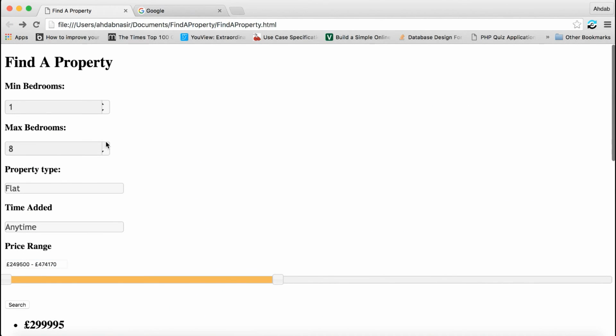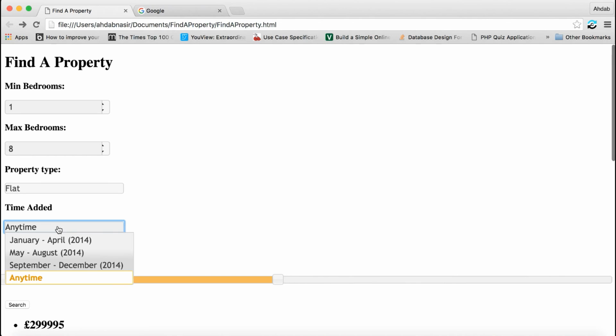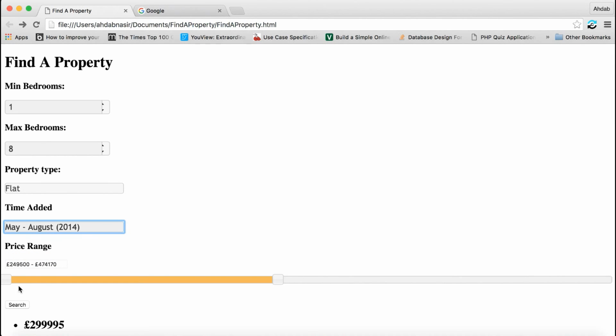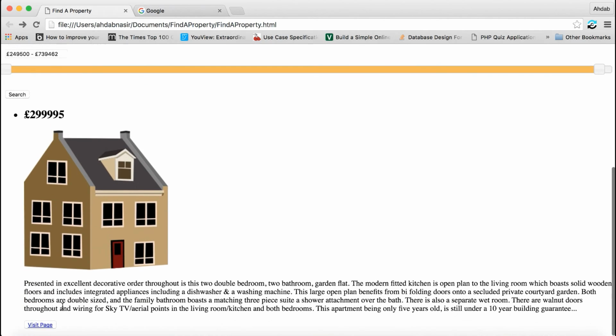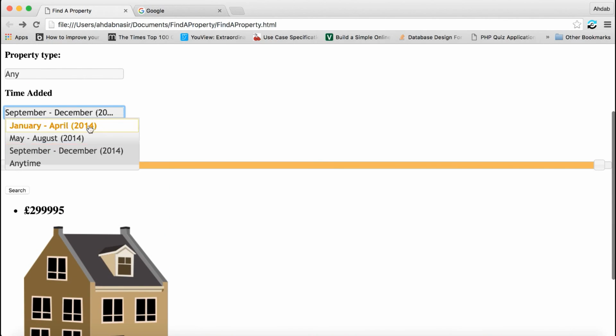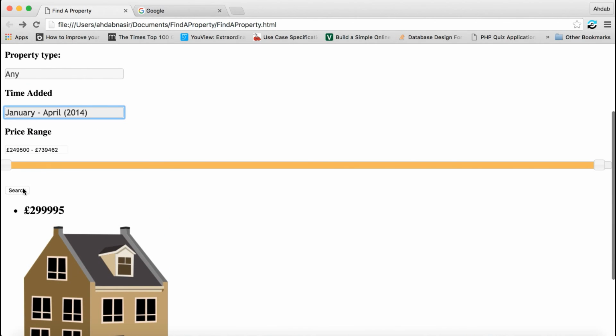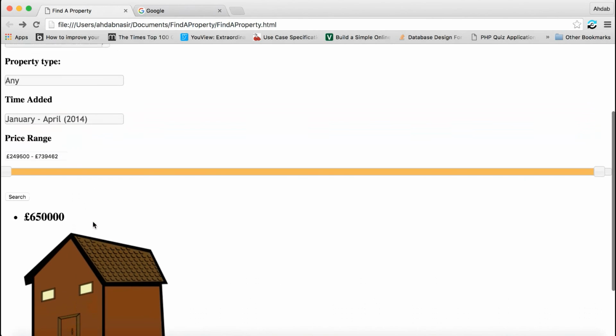Okay, so what else could we try? Let's try the time added. We want it added in between May and August. Nothing has been added on that date. Let me just increase this maybe and have this as any. So between September, there's a property. How about January to April? There is a property as well.